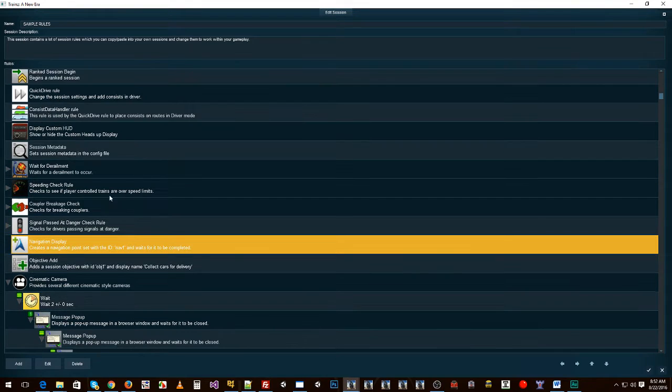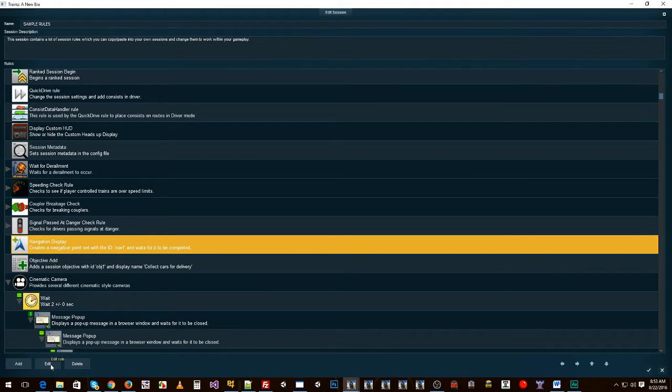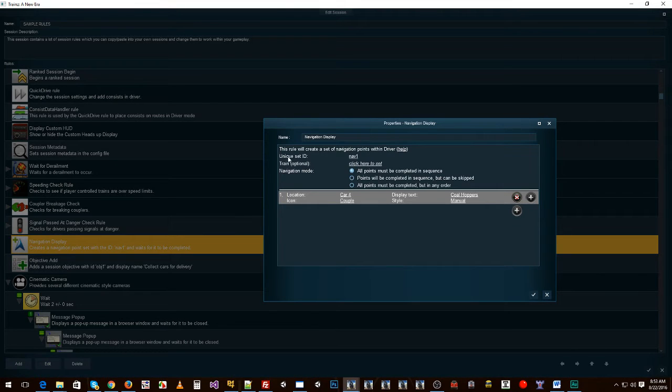Up here, first of all, when you want to add them, you'd use a navigation display rule. So we go navigation display. And there's a bunch of other rules associated with it, which we'll run through soon. But the navigation display, which has the little plus icon, that's the one you add. And then you'll edit that, and you'll give it a unique ID. I've just called mine nav1.